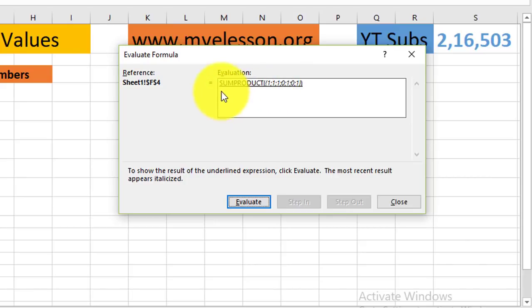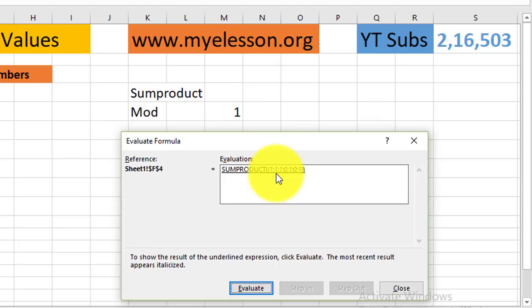So what has happened? Sum product has counted these 1s together to get a 5. And these ones were achieved using the mod formula. Like we were able to get this 1 over here. Isn't this cool?